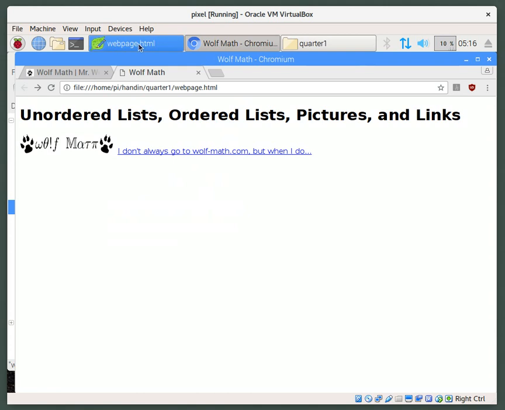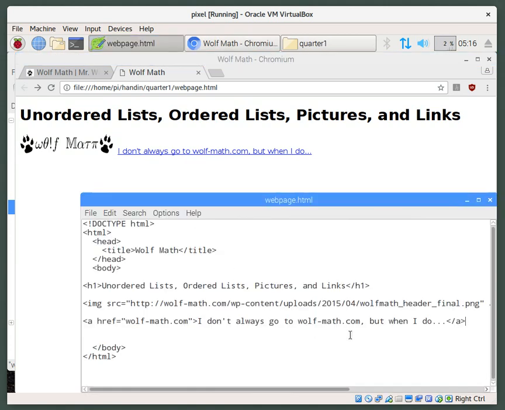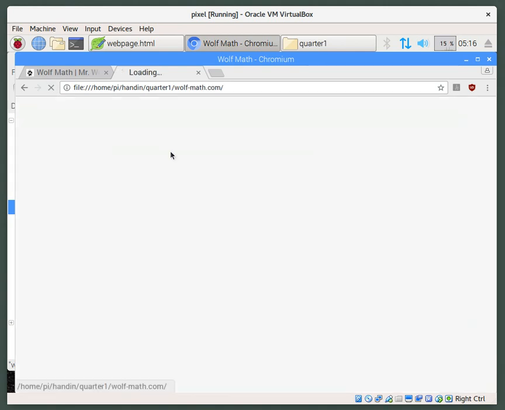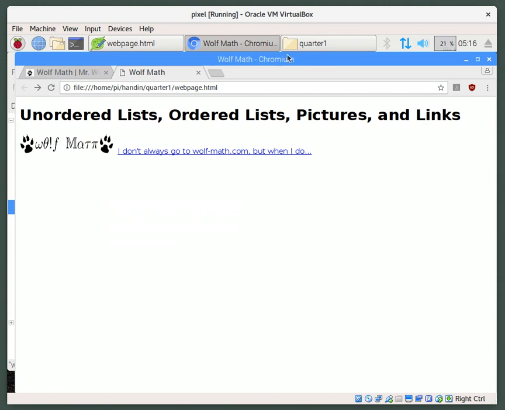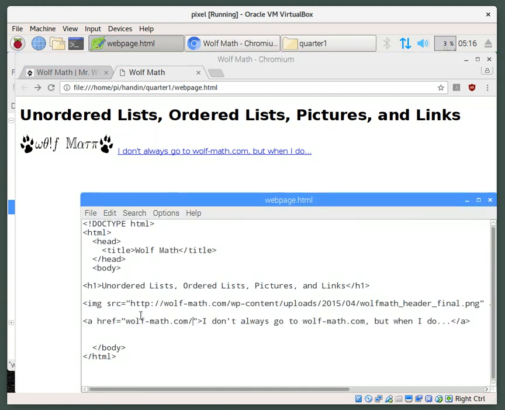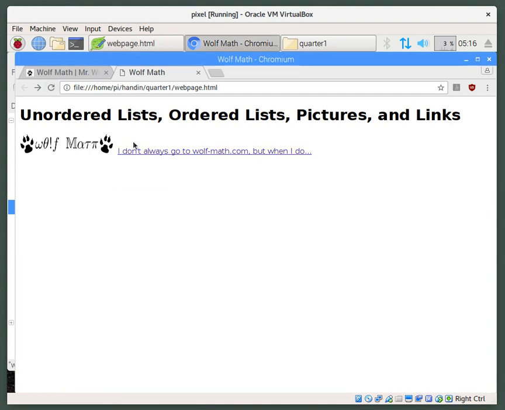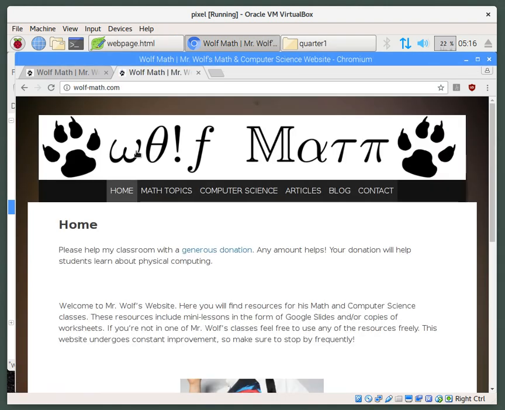So I messed up. I don't know what I typed wrong, but I typed something wrong. Could it be that? Let's see. Nope. It's trying to go into a local file on my computer. I probably need an HTTP at the beginning. That's what it is. HTTP://. Now let's try it. There we go. It goes to my website.